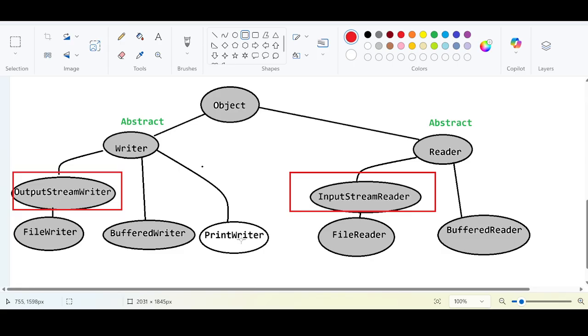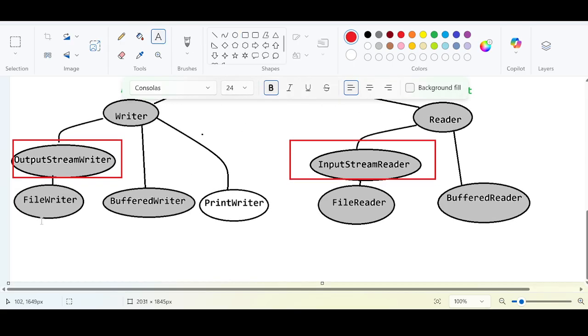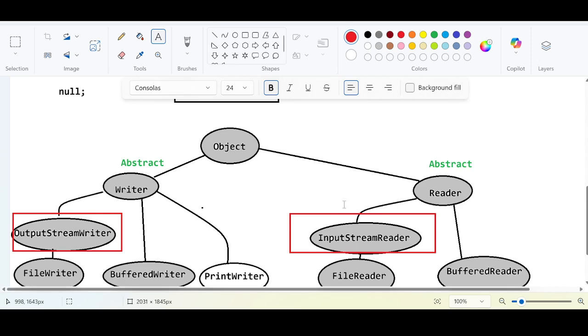So this is something advanced. I will tell you the advantage of print writer, and I will also tell you why print reader is not there. So what is print writer? What operations does the print writer do? Print writer is going to do the same operations that are done by file writer, buffer writer. There is an additional advantage for print writer.